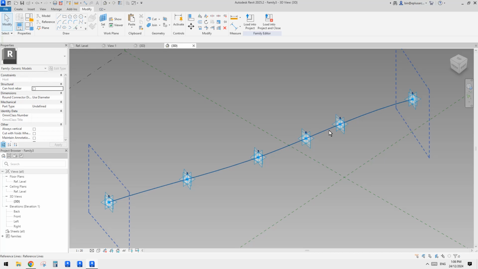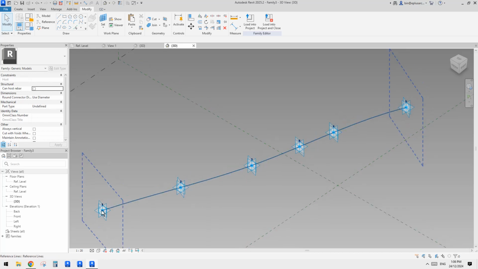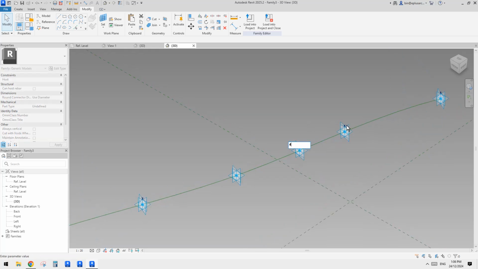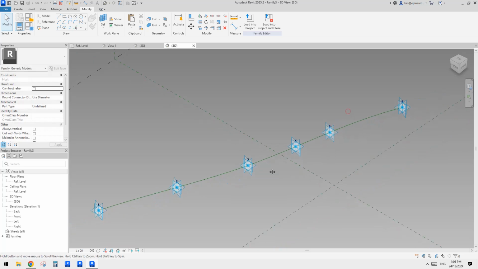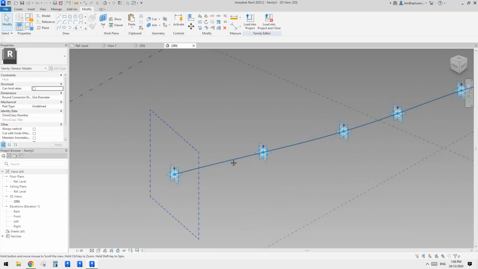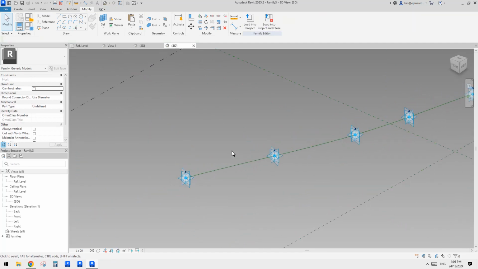So you can increase the number of adaptive points in this adaptive family, but you just need to be careful. You can see number 1, 2, 3, 4. You don't want to place 4 far and then go back and place 6. So it's better to just change the number. So 1, 2, 3, 4, 5, 6.